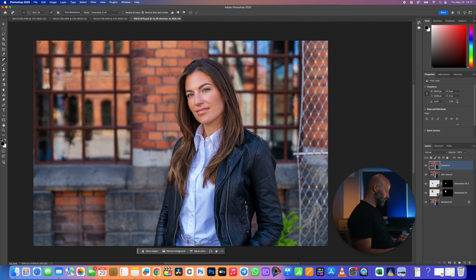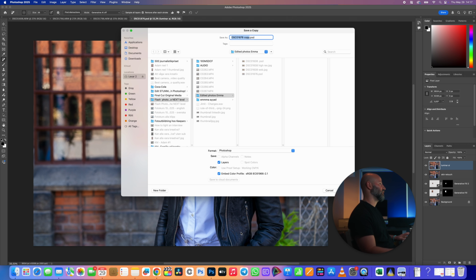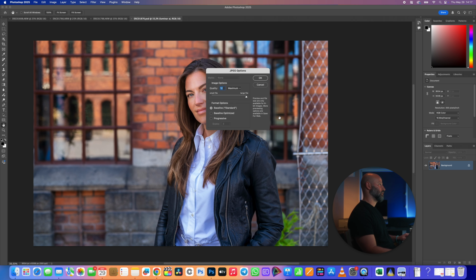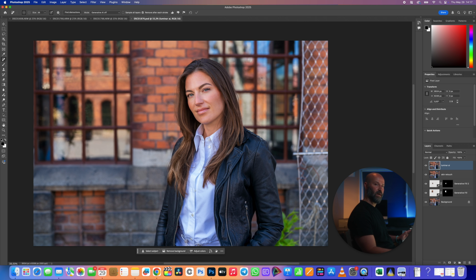Now we can save it again. I'm just using Option Command S and I go directly here. Now we will save it as high res. High res, go to JPEG, and then we save it here. Quality 12, highest. We just want to give the client the highest resolution file.